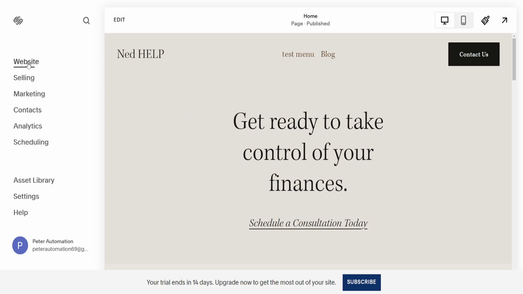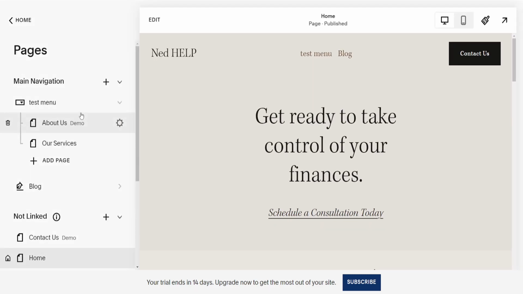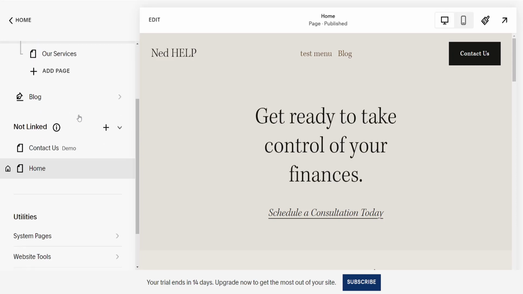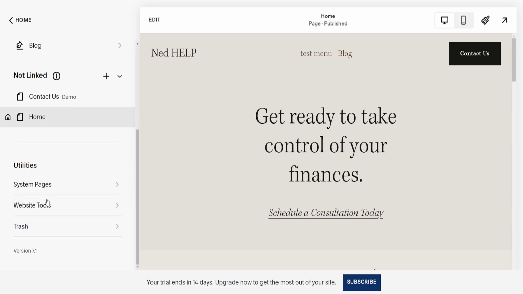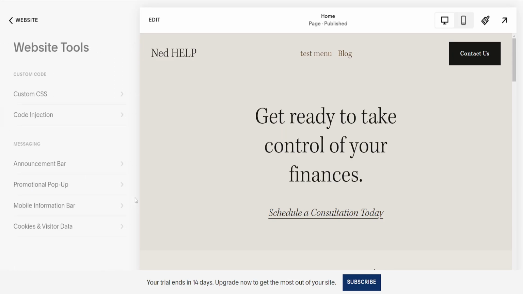Now from the left hand side, we want to click on website and then go to the bottom where it says website tools and just choose website tools.